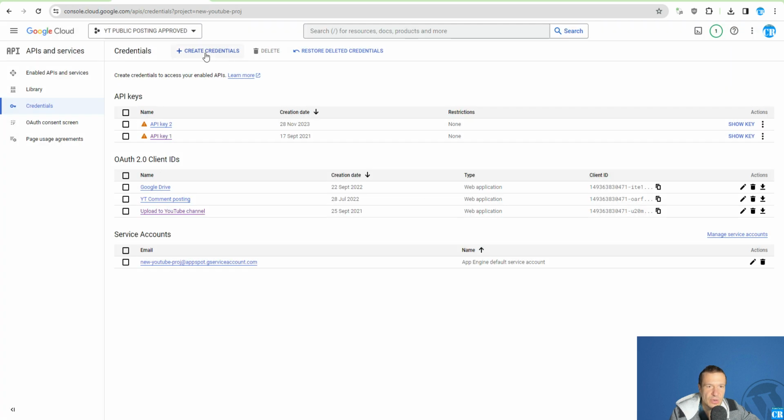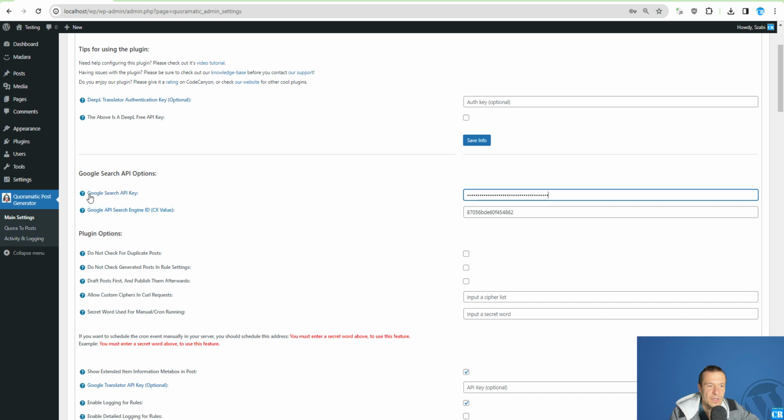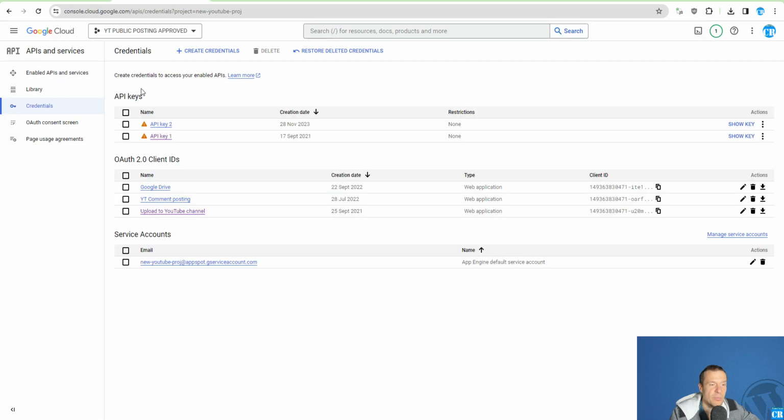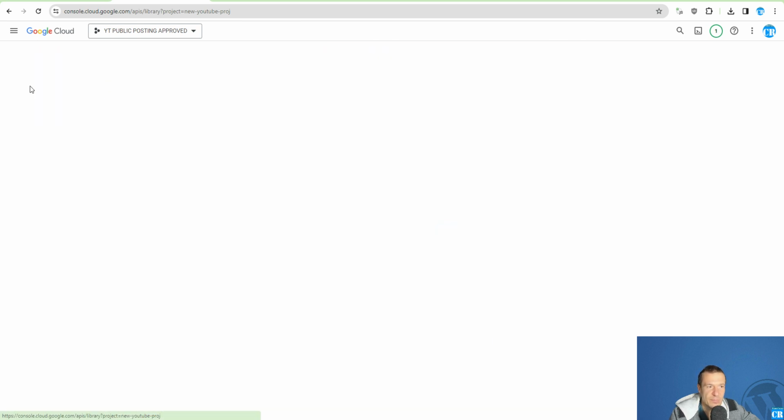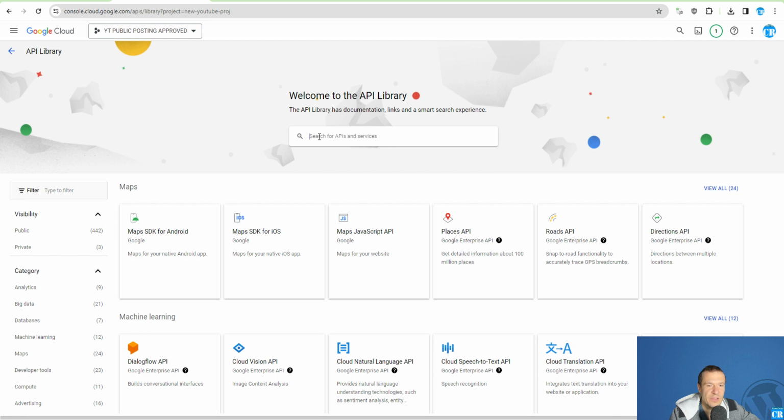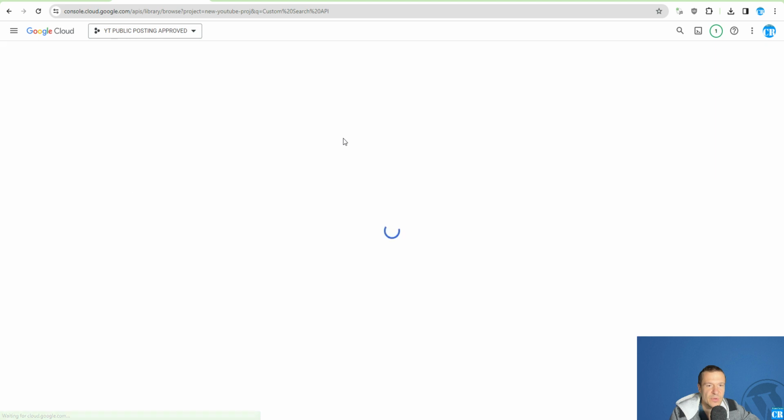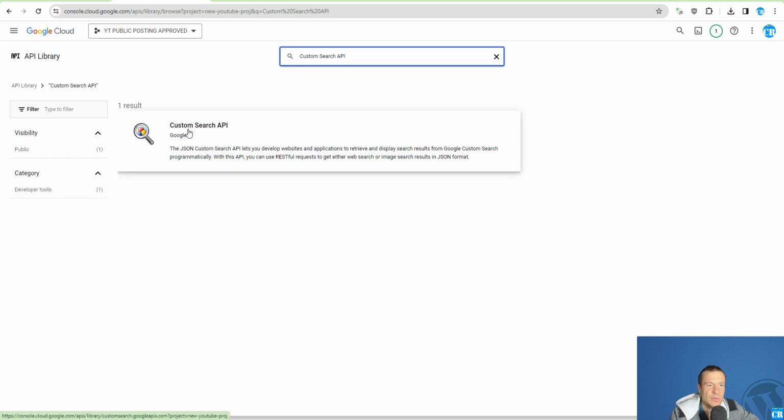Afterwards, you can close this, and if you read this question mark carefully, you will see that you also need to enable the Custom Search API in Google Cloud Console. To do this, let's copy the name of this API: Custom Search API. You can copy it or keep it in your memory, then click on library, and when this page appears, paste the Custom Search API here, or type it.